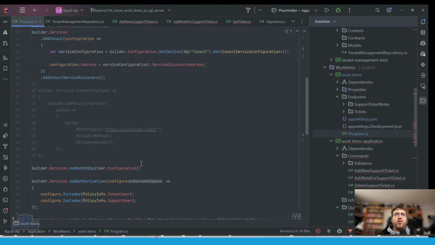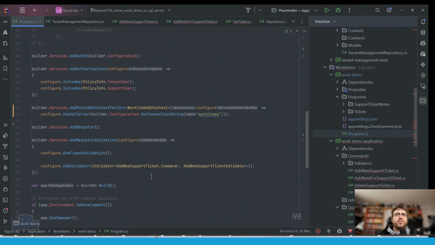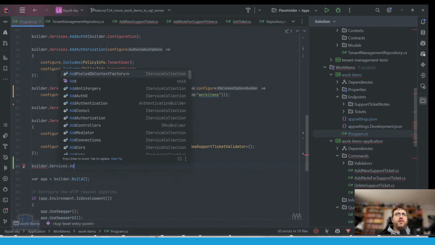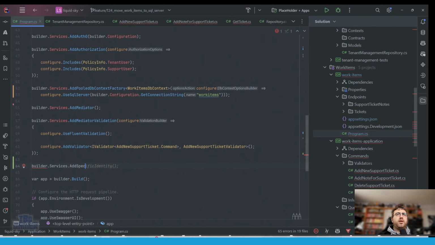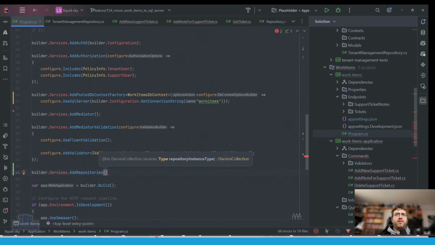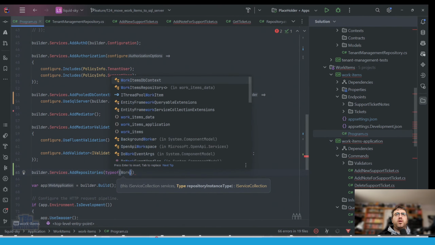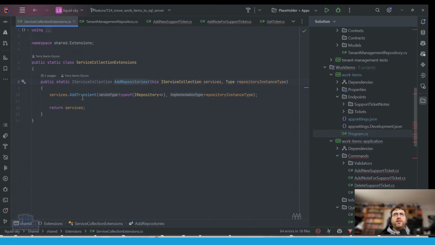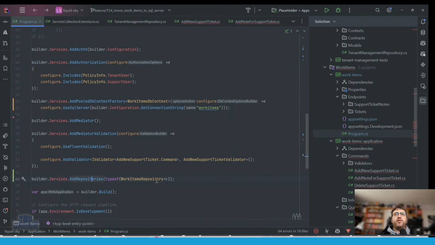In the work items program, I do need to add builder.services.add repositories. Right, and this takes a type of work items repository. There you go. So this add repositories extension basically says, when you ask for IRepository, give it the instance, right? So that's what gives me that ability.